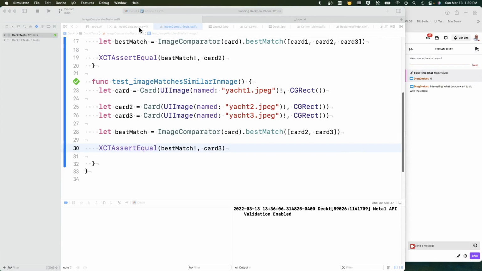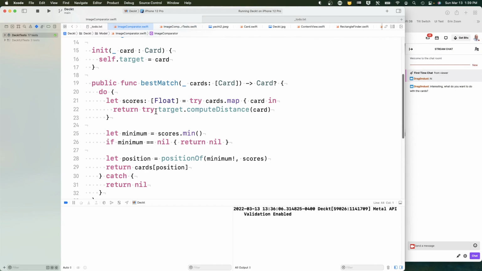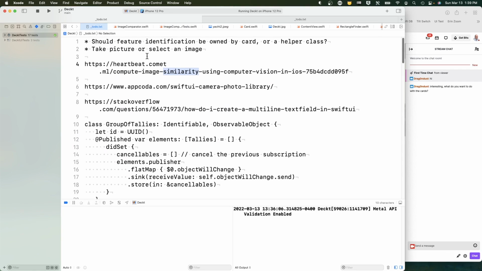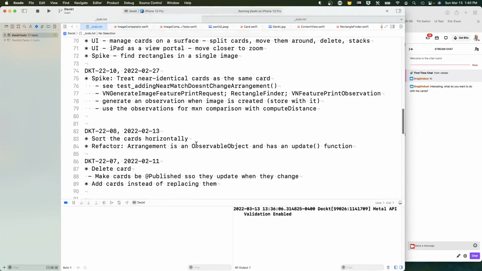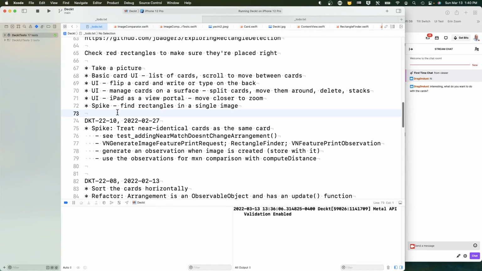Now, let's see. So I think where we are, let's get back up here. Should feature identification be owned by a card or helper class? Okay, we've answered that question. Let's see. Today is the 11.